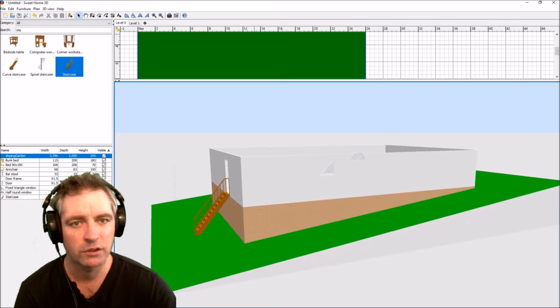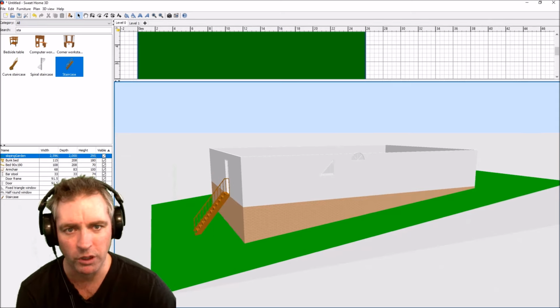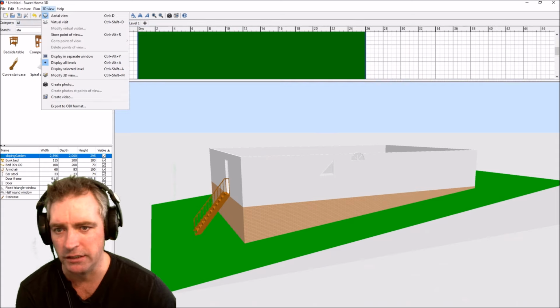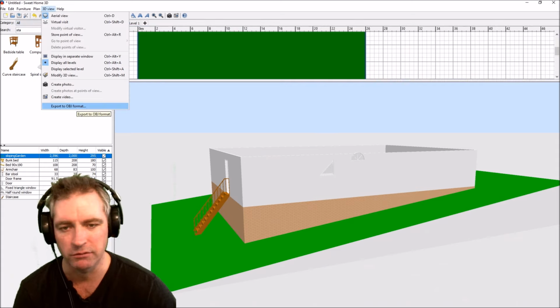So the trick was create a wall, make it really, really wide, and export it to an OBJ and then re-import it again.